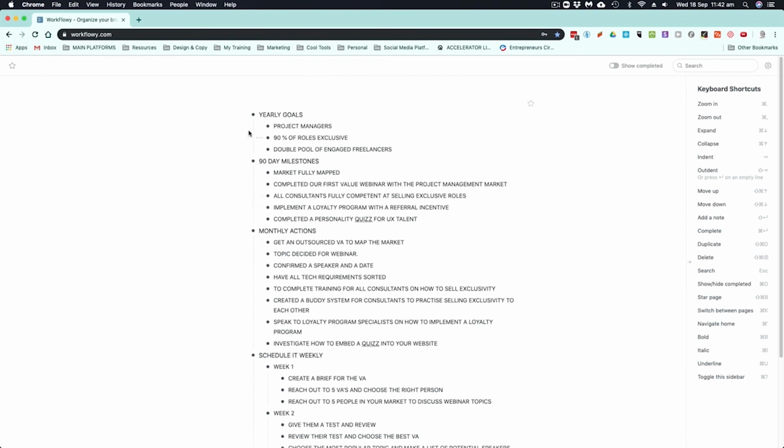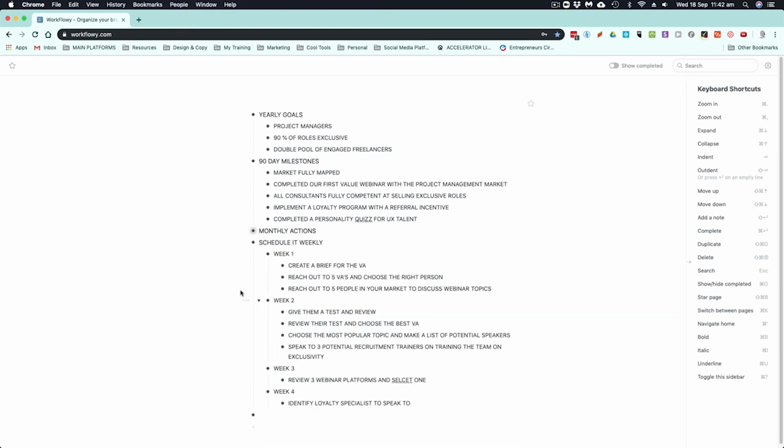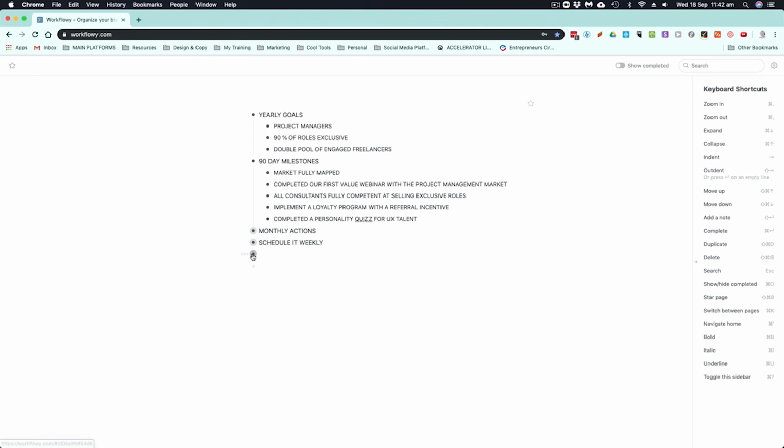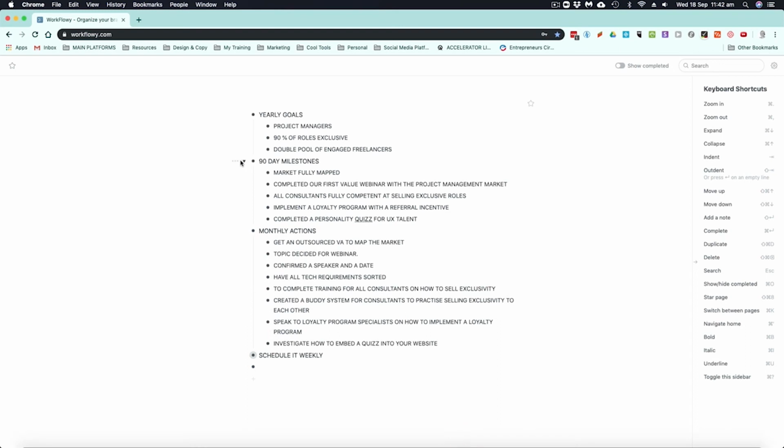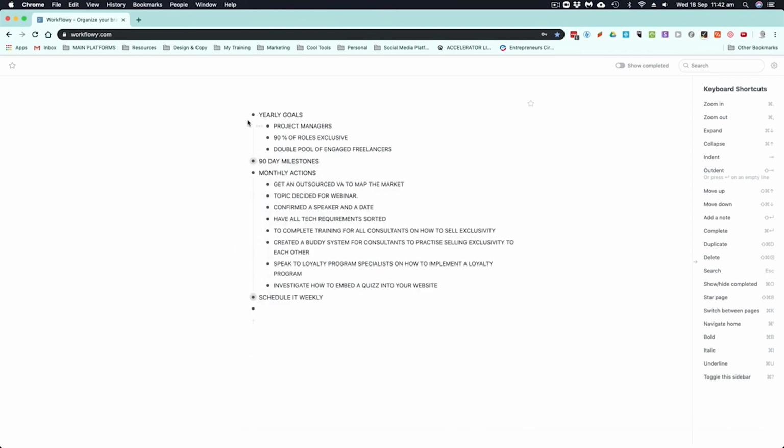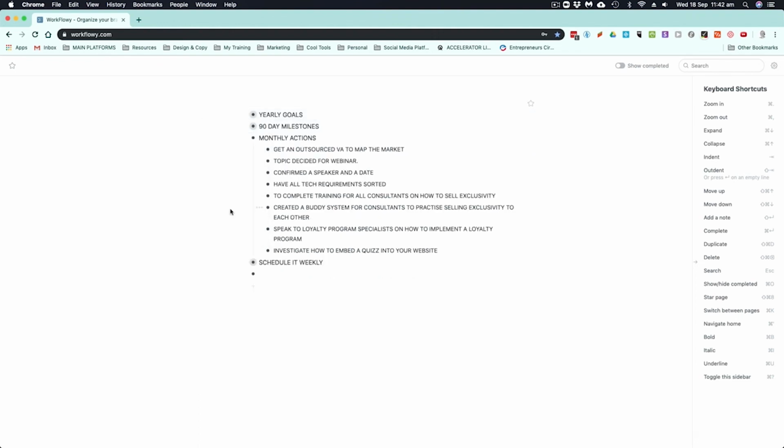You can collapse and expand things. So if you wanted to just look here, you can collapse all that down, and it makes it really easy to focus on what you want to focus on at any one time. You might just think, you know what, I really want to think about my monthly actions right now. So collapse all that down, expand that one out, collapse all that down. All I want to focus on today is my monthly actions. I want to review that and make sure that I feel like that's the right plan for this month.